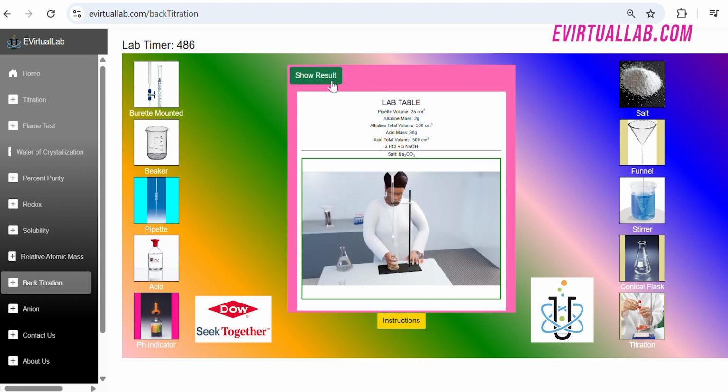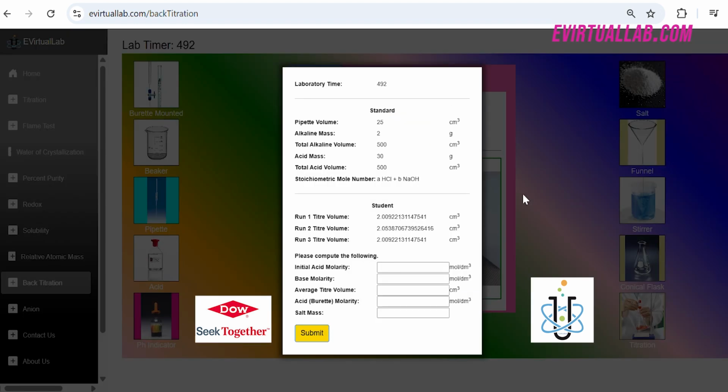So we click on show result. We've been able to get the 3 titer values. We find an average. The third titer value is 2.009. So we need to find an average of the 3. The first one is 2.009, the second one 2.054, and the third one is 2.009. So we need to find the average.